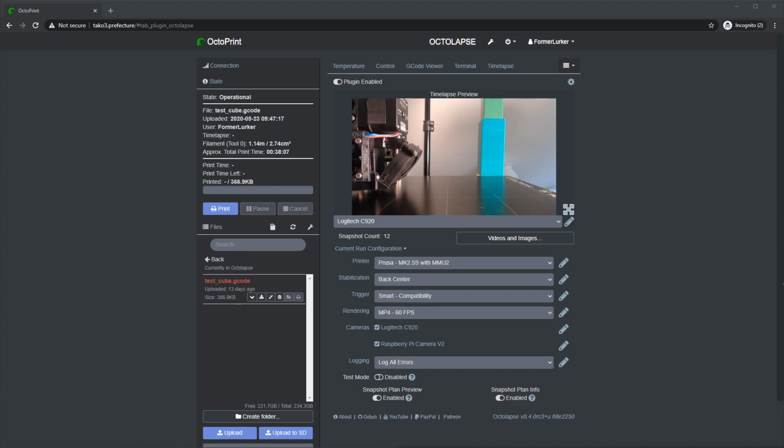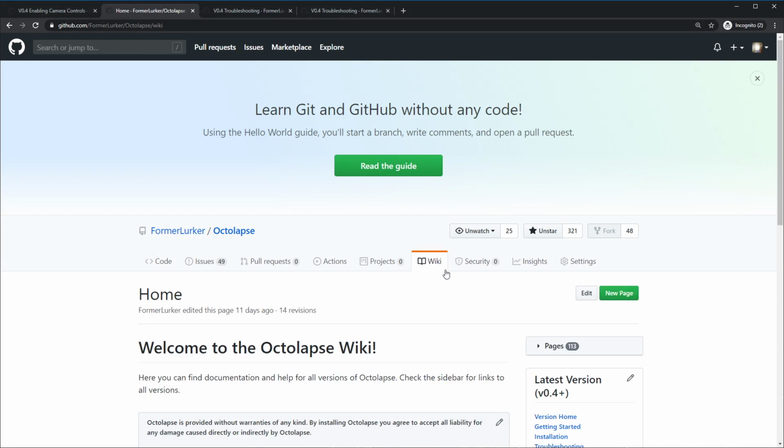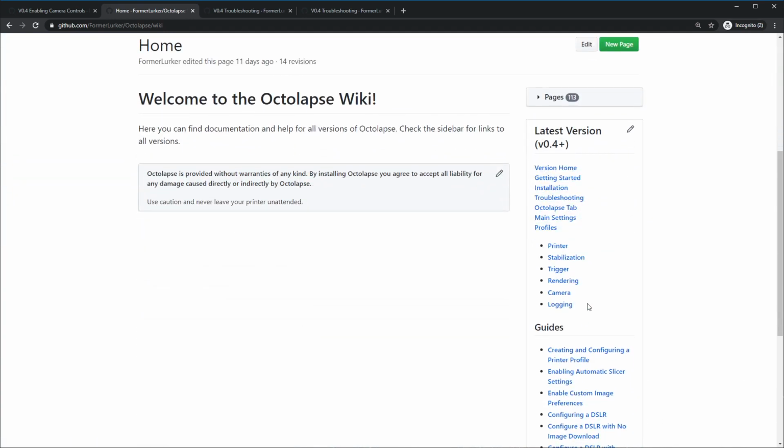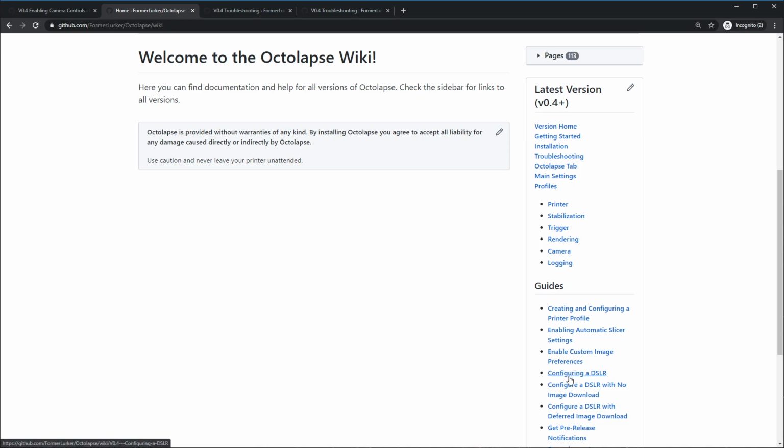So first, let's look at the Octolapse Wiki page. If you navigate to my GitHub repository, you can find that by searching for Octolapse and GitHub. It should be the first link. If not, I've got a link to that below. Once you land on the GitHub page, you can click on the wiki, and then scroll down to a section called Guides, and you will find Configuring a DSLR. This is the guide we're going to be following today.